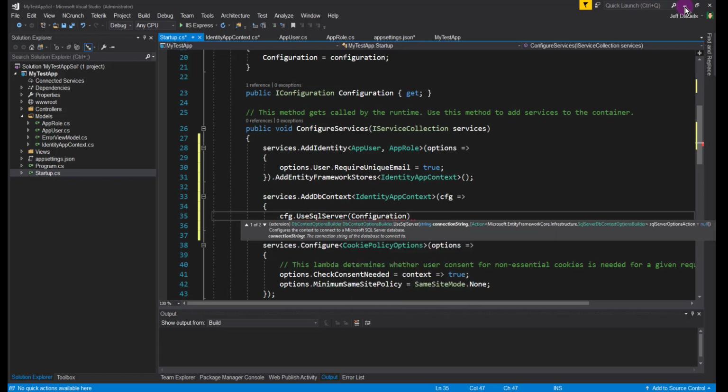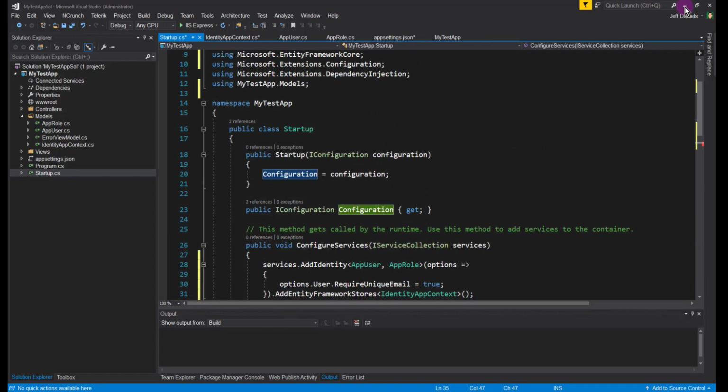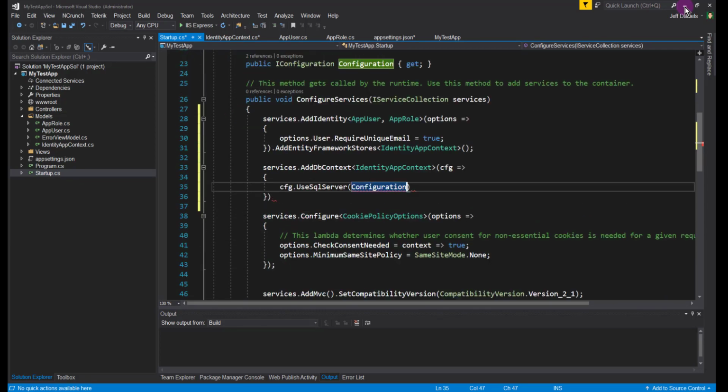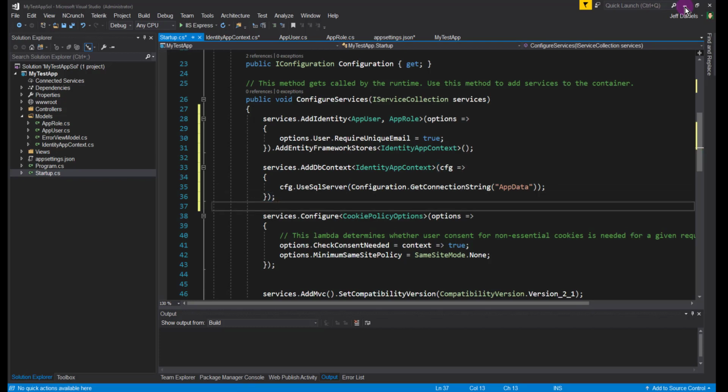So we use the configuration object, which if you're not familiar, this configuration object we receive from dependency injection being passed in on the constructor up here. So we're just going to use that and call get connection string, which will go read that appsettings.json file that we had set up. And the name of that connection string that we want is app data. Close off with some semicolons, and that's all we need to do in configure services.